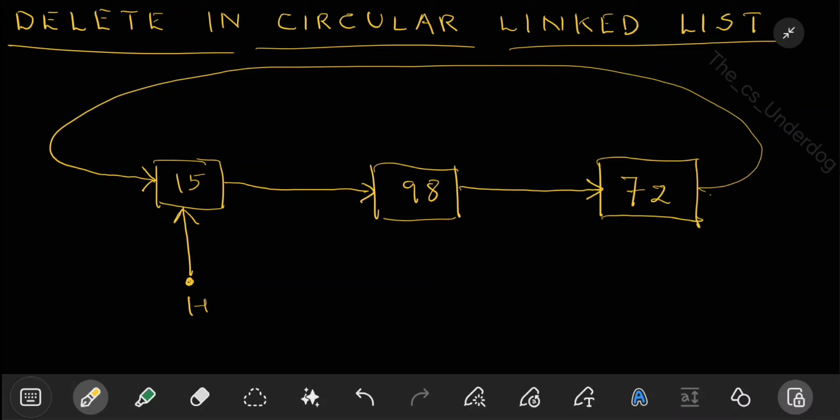What is the next case? In this case, I want to remove a node at some specific position. So let us say I want to remove the node at position 2. So what is position 2? This is position 2. 98 is at position 2. Let us say I want to remove the node which is presently at position 2.